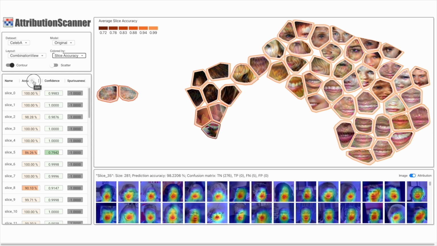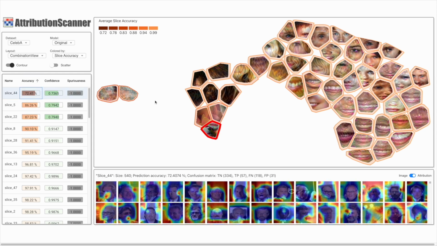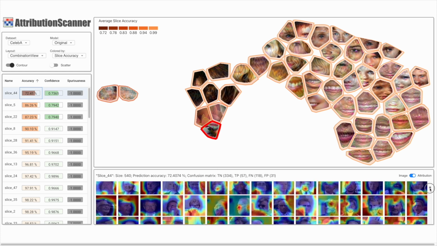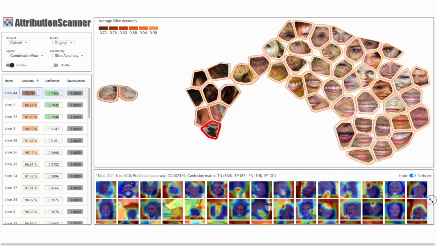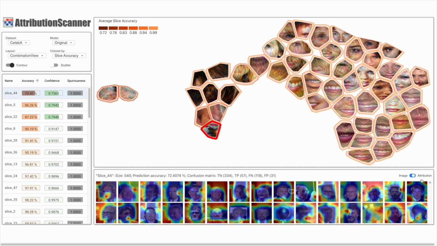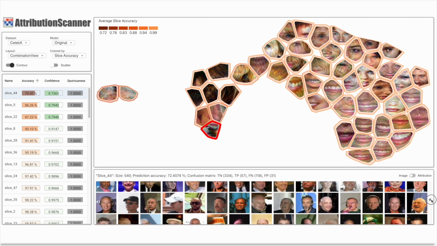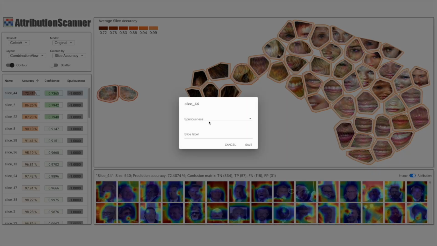and slice summaries. We notice that the worst data slice, slice 44, has an accuracy of 0.72. When we inspect the detail view, we see that it corresponds to images where the model focuses on the background. We conclude that background is a spurious attribute.